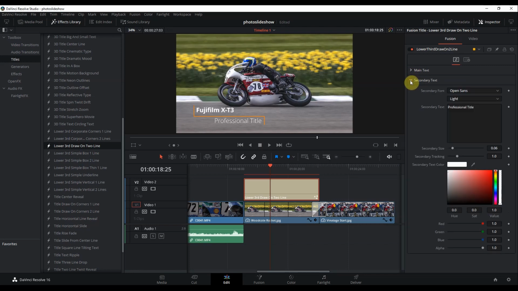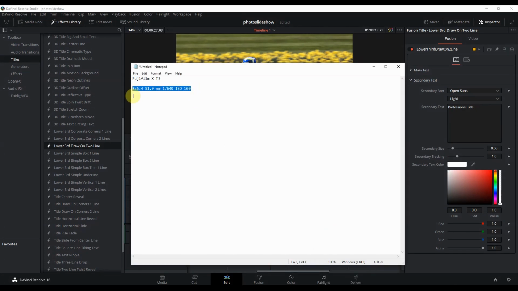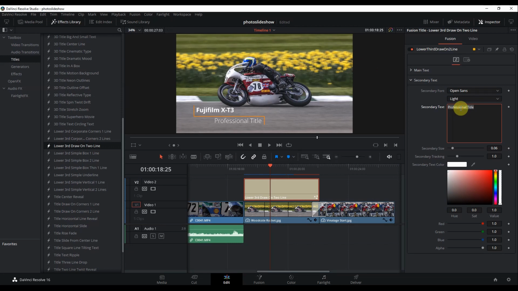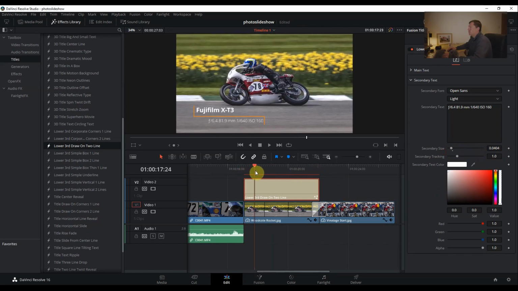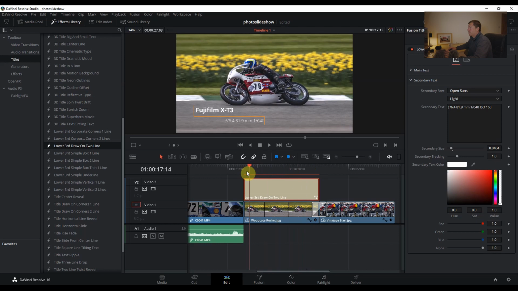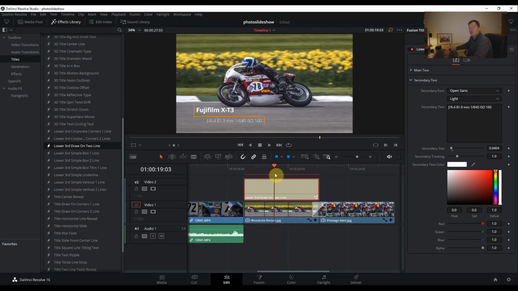Now the secondary text, I just want to put my camera settings on there, so we'll come back and select that, just to save me typing it out, and pop that into there. Again, that's probably a little bit big for it, so we're just going to drag the mouse over here, like so. And now you can see with pretty much minimal effort we've got quite a nice title or overlay text on there. And that's as simple as that. So you can carry on going through your clip and build it up.